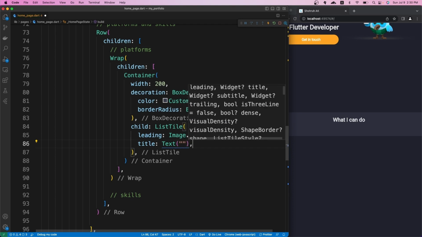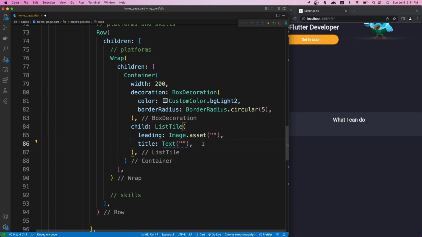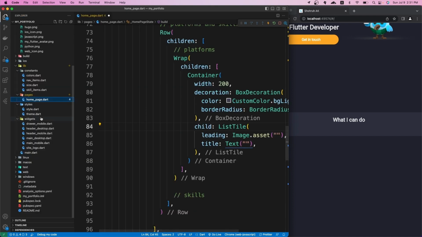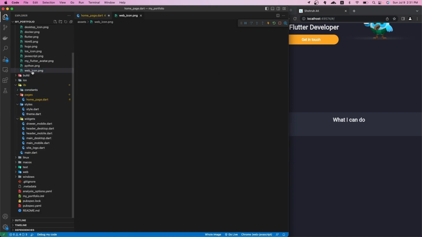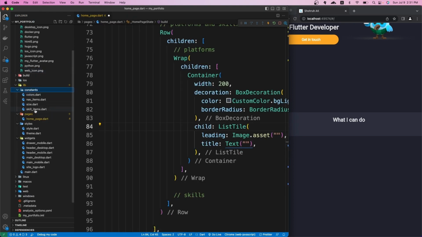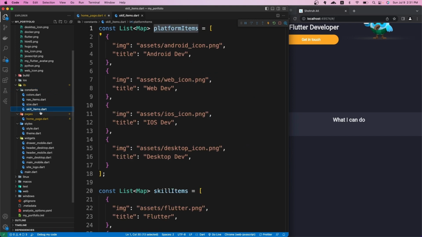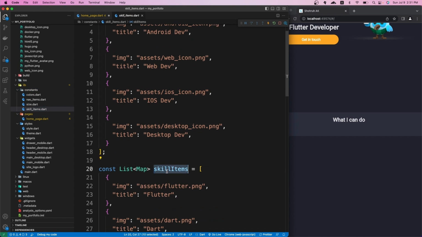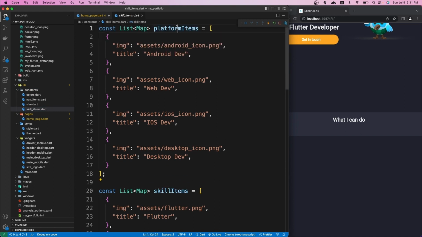For now, it's empty. Okay, for now, what we need is the items, skill items we created as a new file, if you remember. So I can come here on the sidebar. We have this constants folder, and inside there we created a skill items. Okay, so first we need this platform items for this one, and then we need skill items first. So let's start from platform items.